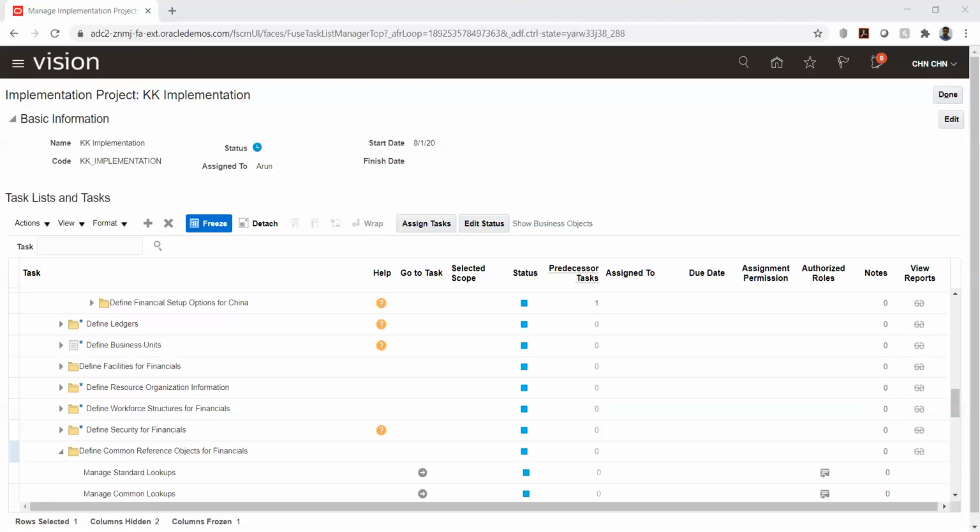So basically, if you see here, we have the value set code. Value set code is nothing but the value set that we created. The one which we created is, just a minute, it should be KKACC. So this is what we have created. And then we have values. Values is nothing but our account code, starting from 1000. And then we have start date and end date. Then we have the summary flag.